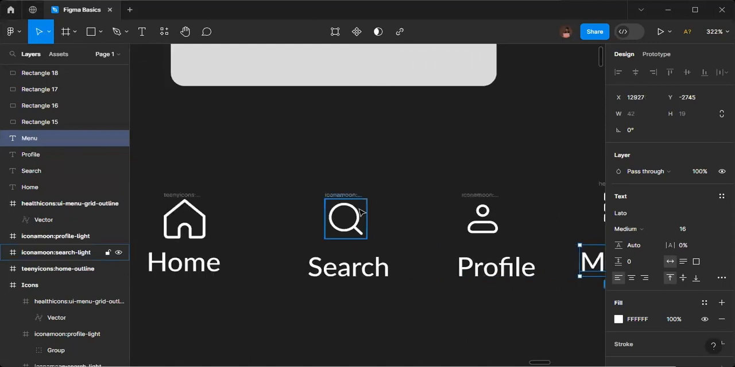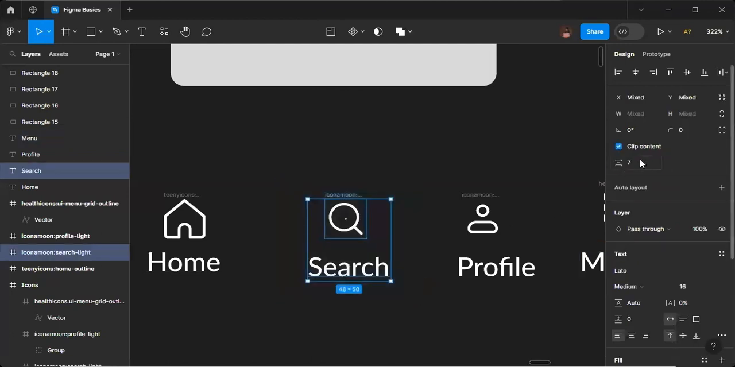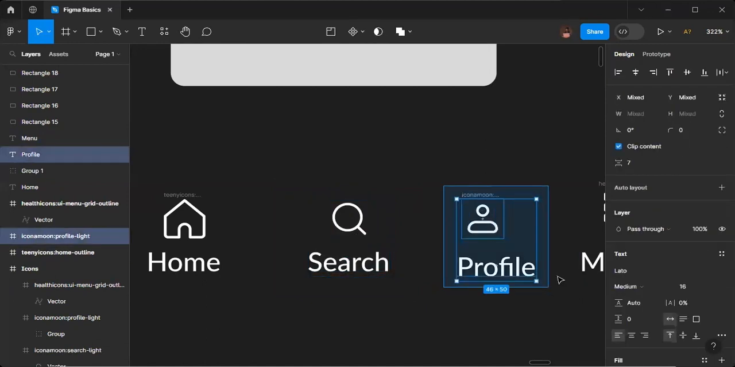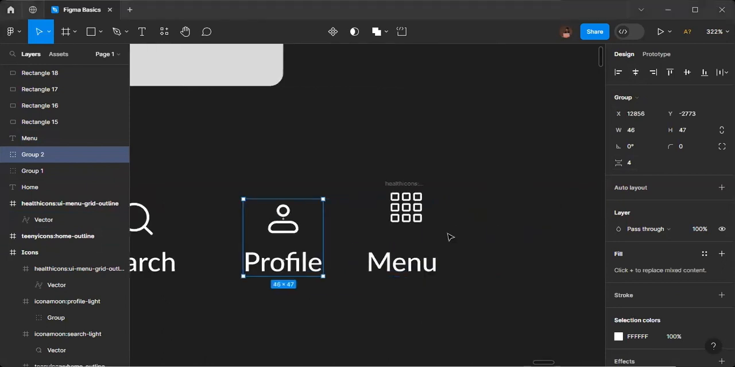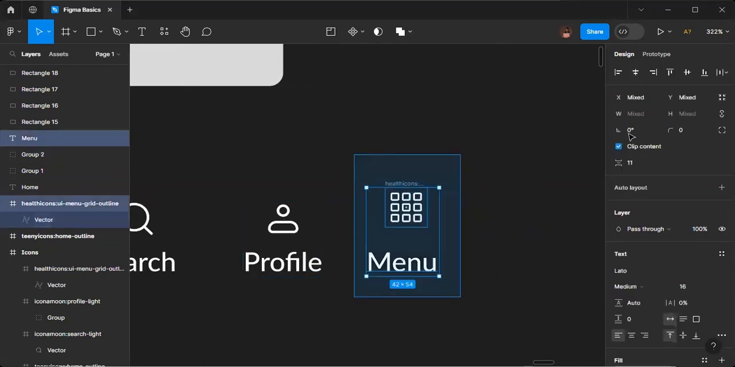So I'm just going to do this. Select this. 4 is what I want. And group this. Select this. Make sure that it is aligned horizontally. Group this too. And select this.